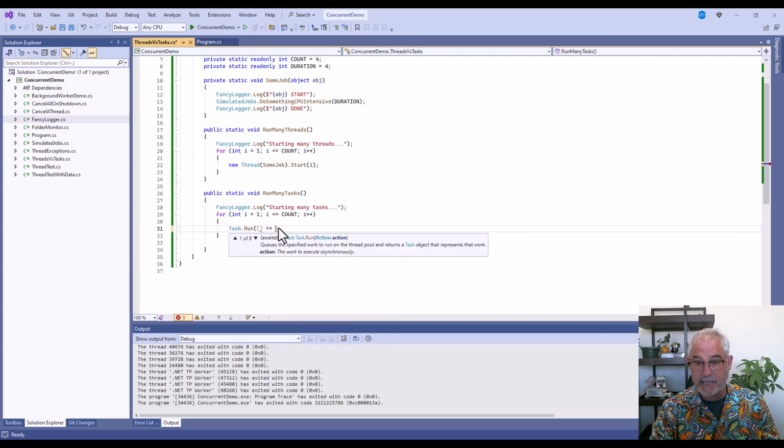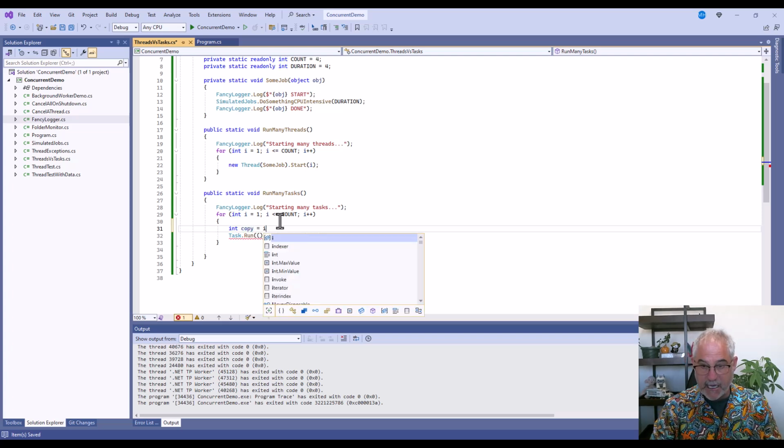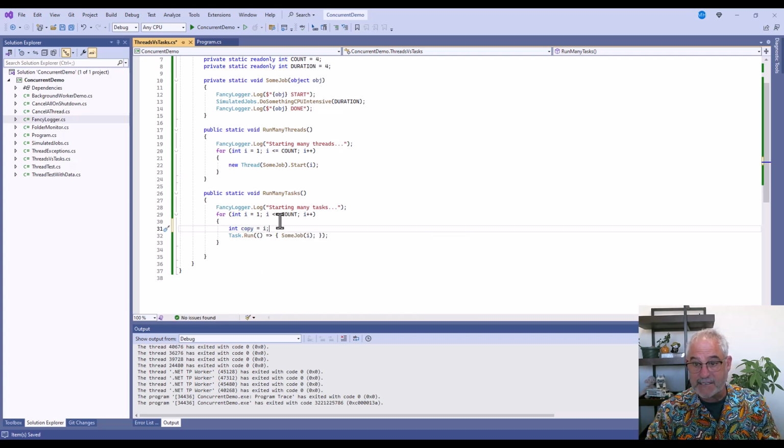which takes a little lambda function, and we can implement that simply by saying some job, just like that. Now, one problem with this code is that we're not going to get the right value of I here. So actually, let's do int copy equals I. It moves too fast, right? And this is not thread safe. So we'll copy I, and then we'll pass I, the copy, to some job.